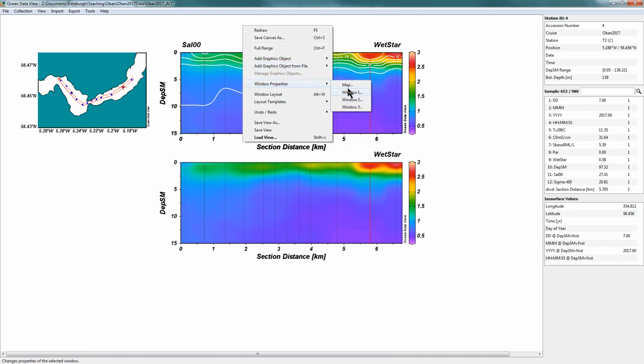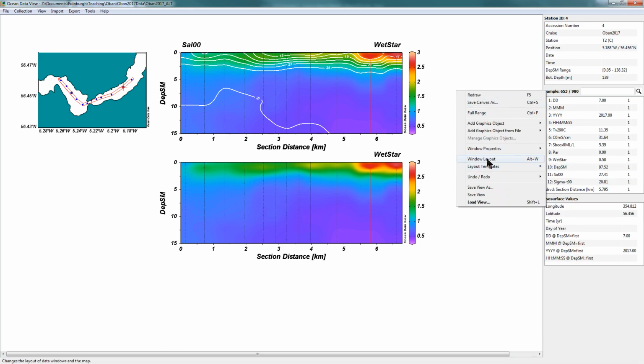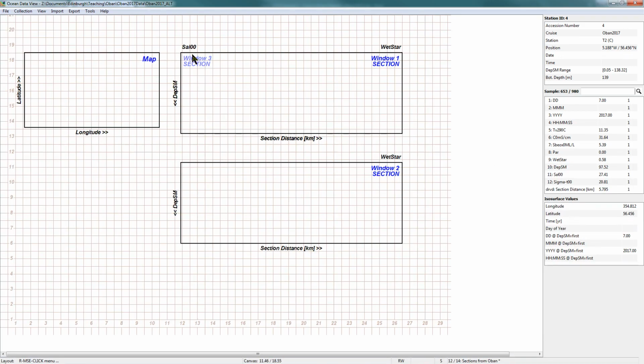It lists all of the windows in our plot here. So there's the map window, there's window 1, window 2, window 3. Unfortunately it doesn't tell us which ones these are. If you're unsure, you can go into the window layout tab, and this will tell us that this is the map, window section 1, 2, and then the overlay one is window 3.